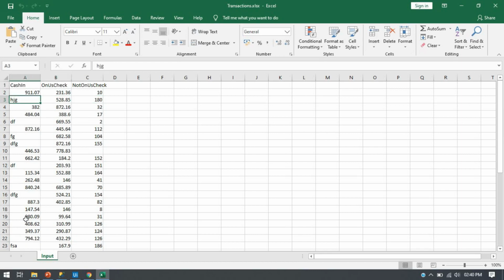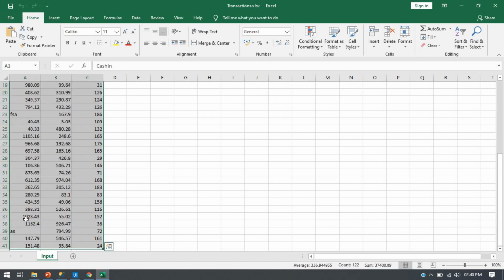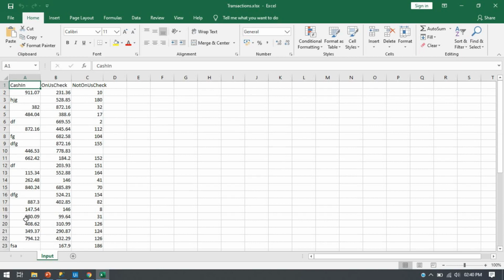So this item will be skipped. This item will be skipped, and this is a numeric value that will be processed successfully. Okay, so we have only this Excel file as an input, and we have three columns: cache in, on US check, and not on US check. But I will show you how we can insert more columns there and update them.